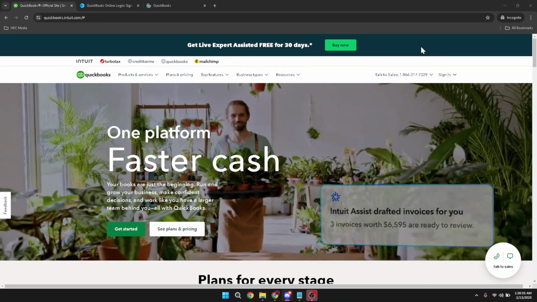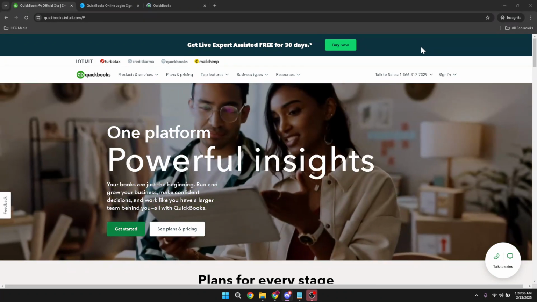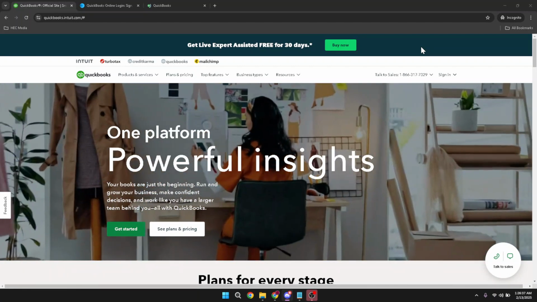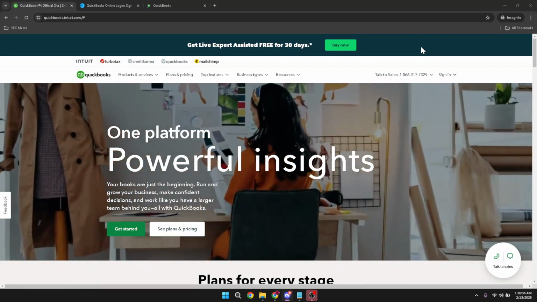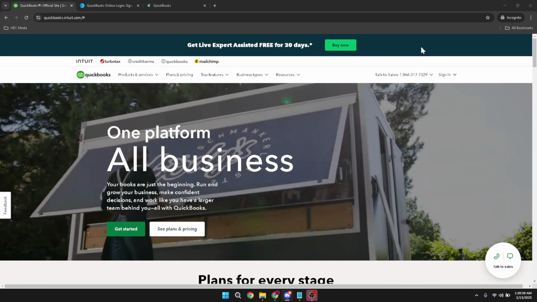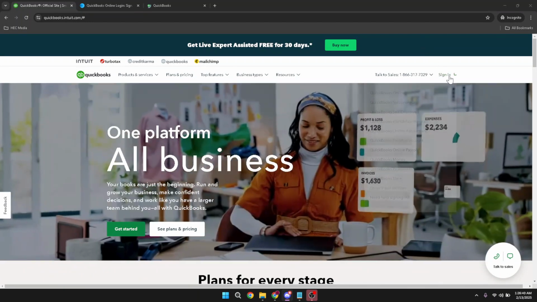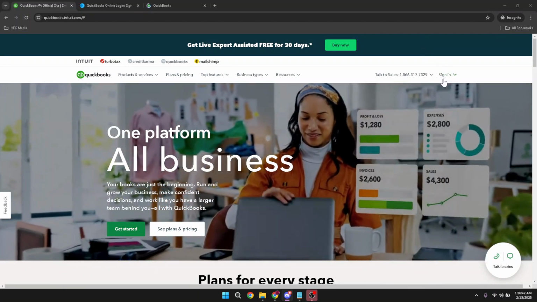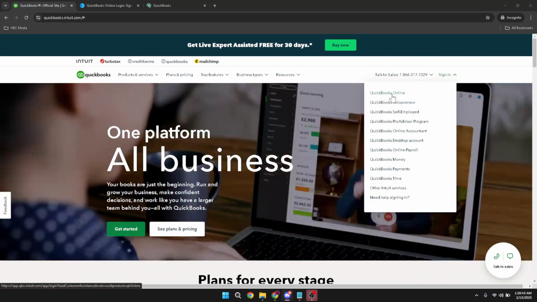First things first, you'll need to sign into your QuickBooks Online account. So head over to the QuickBooks website and click on the Sign In button. This will take you to the login page where you can enter your QuickBooks credentials. Choose QuickBooks Online from the options given. This is important because you want to ensure you're accessing the correct service for your needs.